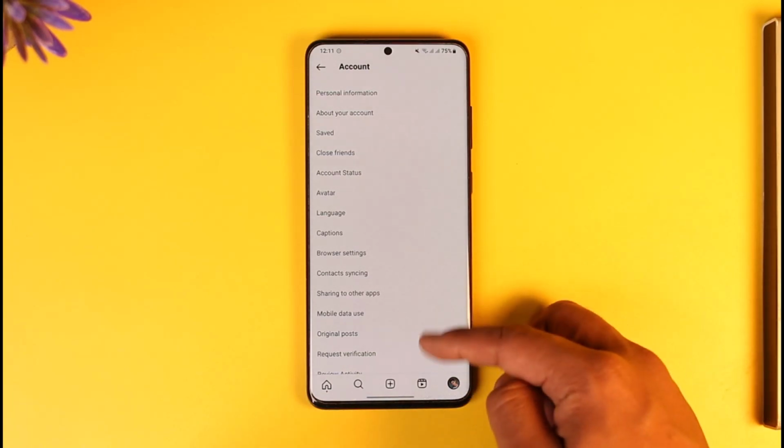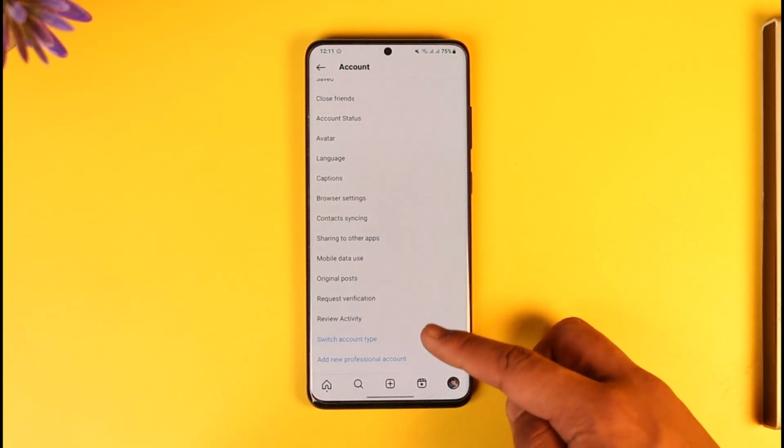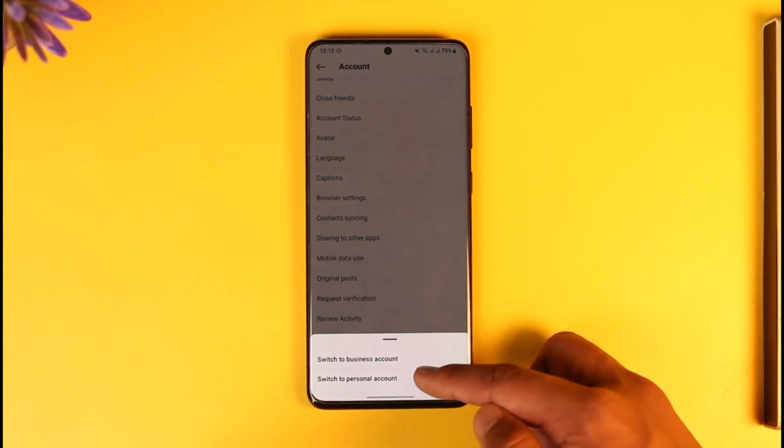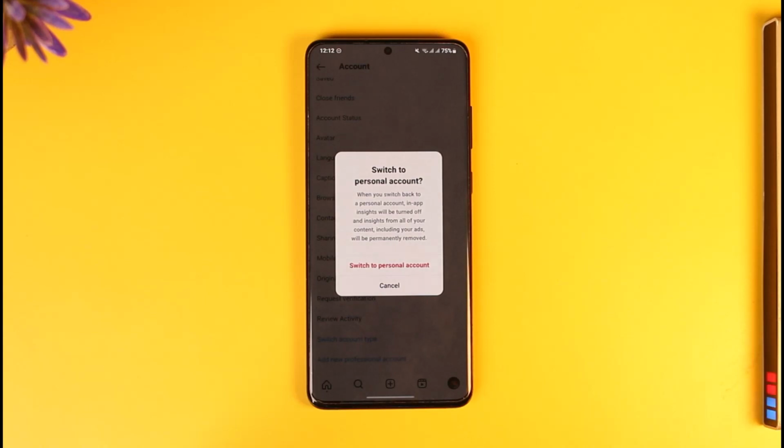After you go to account, you can scroll down. Here you can see switch account type. So now you can tap on switch account type and either switch to business or maybe a personal account. Now don't switch to business because that's also a professional account. Because we want to remove professional, you have to switch to personal account here. And this way you'll be able to remove professional account on Instagram.